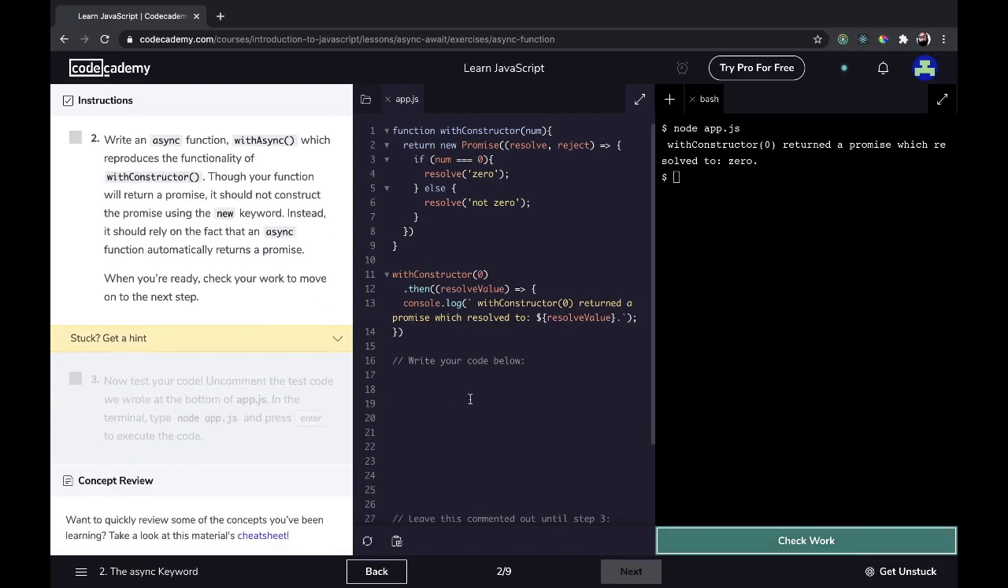Write an async function with async, which reproduces the functionality of with constructor. Though your function will return a promise, it should not construct the promise using the new keyword. Instead, it should rely on the fact that an async function automatically returns a promise. When you're ready, check your work to move on to the next step. So they want us to do this, the with constructor, and they want us to reproduce the functionality of with constructor.